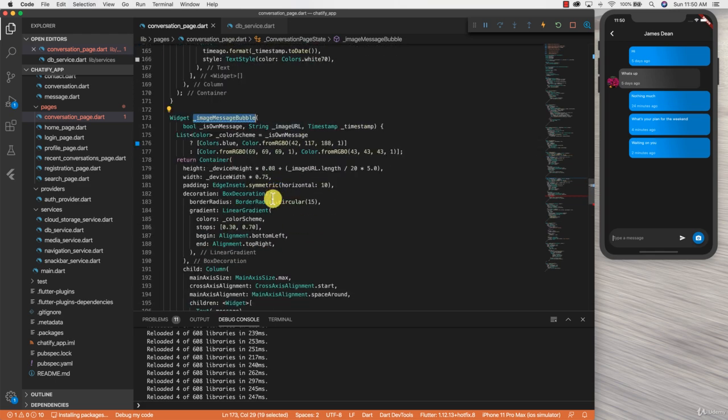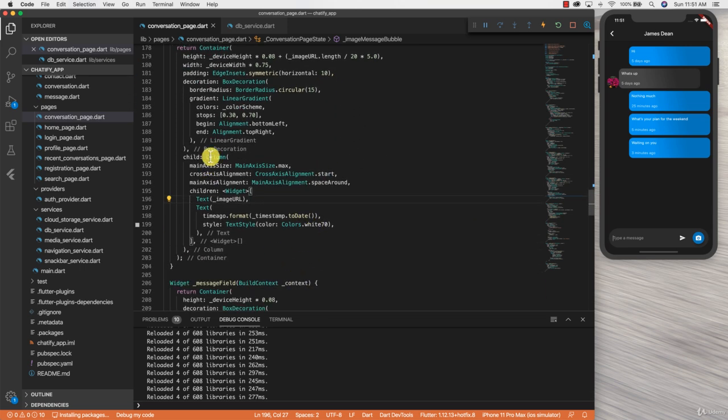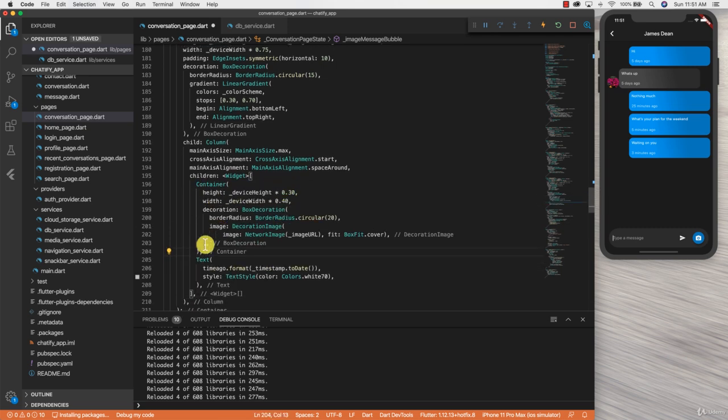And then for our actual message here, I'll just set in image URL, Alt-Shift-F, command save. With that, now what we're going to do is firstly change the widget that we have inside of our column, and the widget now is going to be a container instead of a text widget. So I'll copy in this container, and this container is really simple. All we have is a container with a decoration image, and that's a network image, which is our image URL and everything like that. And I'm going to do Alt-Shift-F, command save.